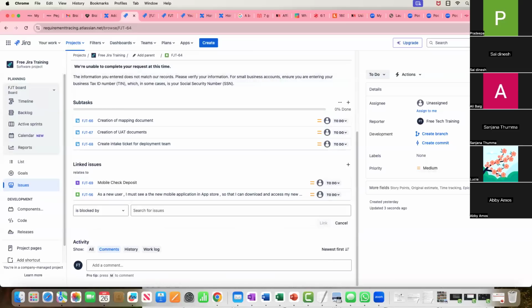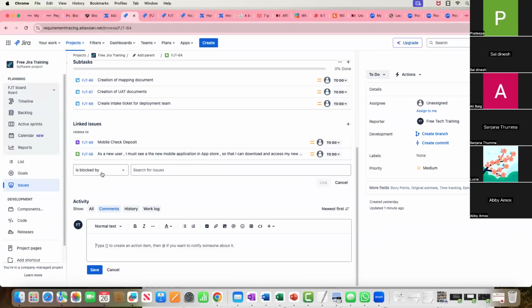Yes. So first we'll have to take care of FJT 56 before we start. Correct. Now you can write in the comments also: the story is having a dependency on FJT 56. So engineers, please complete FJT 56 before you start on the actual story. Like this, you can comment.